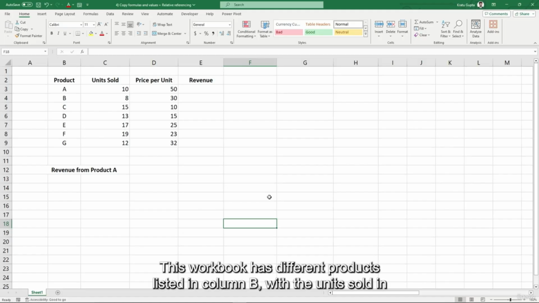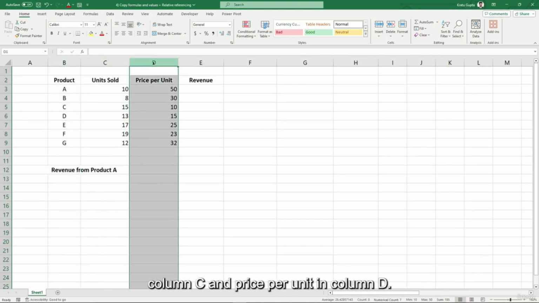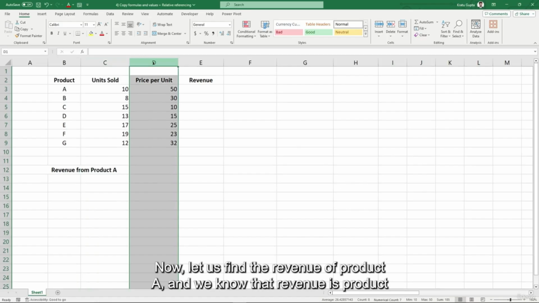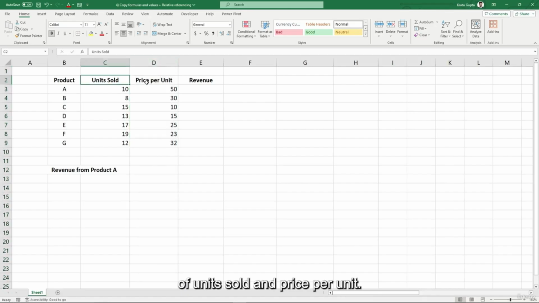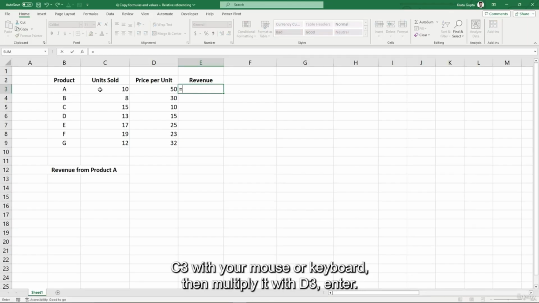This workbook has different products listed in column B, with the units sold in column C and price per unit in column D. Now, let us find the revenue of product A, and we know that revenue is the product of units sold and price per unit. So let's create a formula around that. First select the cell E3, then type equal to, then reference the cell C3 with your mouse or keyboard, then multiply it with D3.